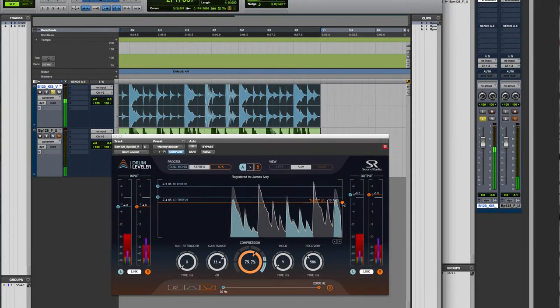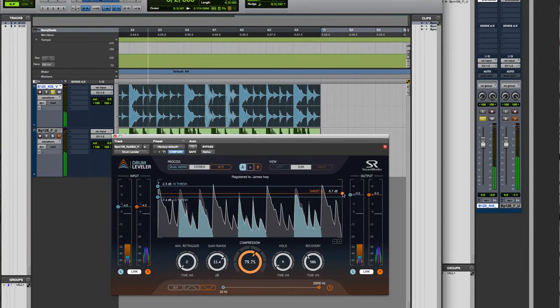So there you have it, three of the many ways you can use the new Drum Leveler dynamics processor from Sound Radix.